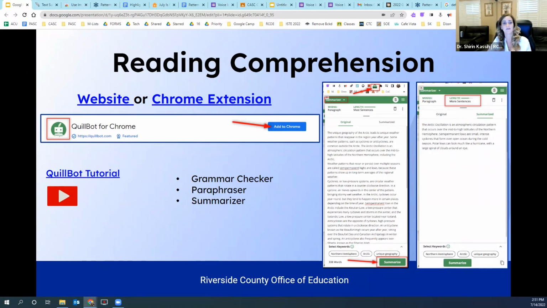I'm not saying for your students to just summarize any article, but it is nice to have the article, do the summarize, read the summary, have an idea of what the article is about, and then read the article. Or they can just read the article and then summarize it just to comprehend and have the main idea.